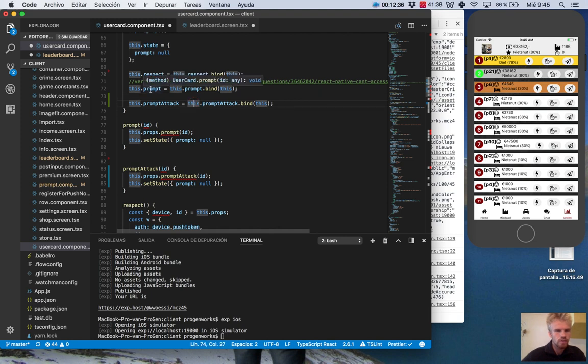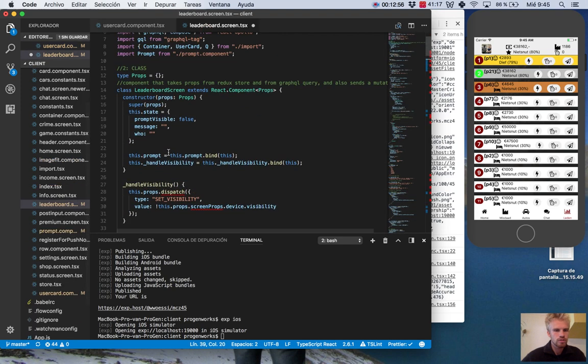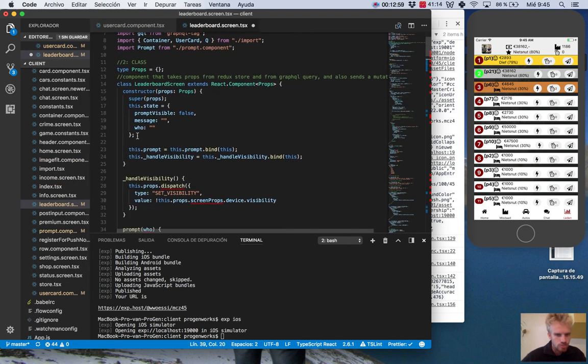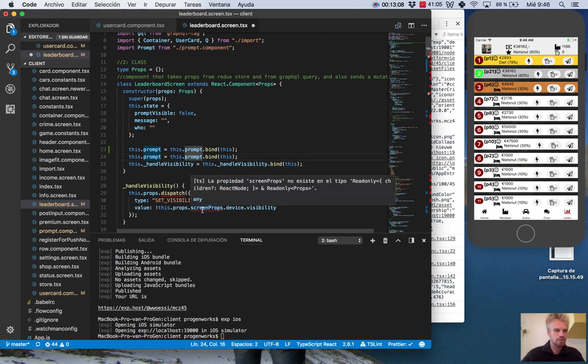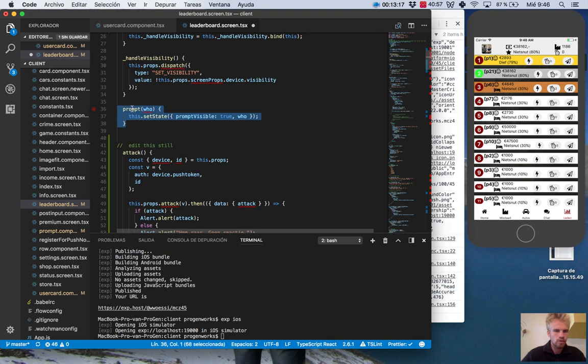So yeah, we need to do the same as prompt in the other component. It goes the same direction, so I'm just gonna copy this stuff. Oh, no, not that. Actually, it will get the same information as prompt into the leaderboard component, but then in prompt attack, right? So what is it that the leaderboard screen does with prompt? It binds it to the function prompt. So I'm gonna make the same for the prompt attack. And who is a number, right?